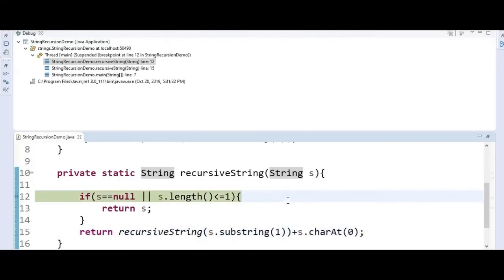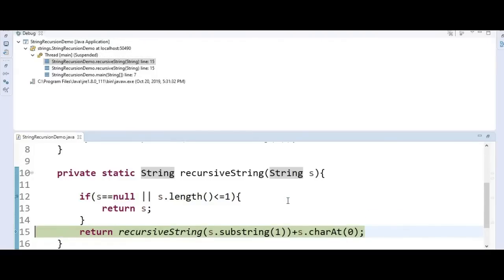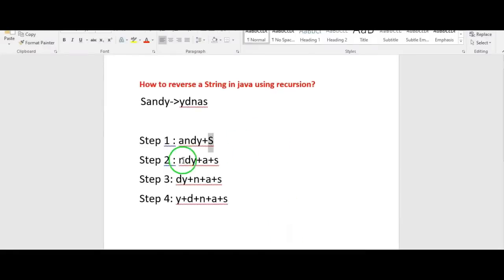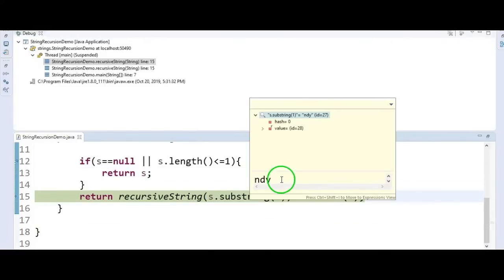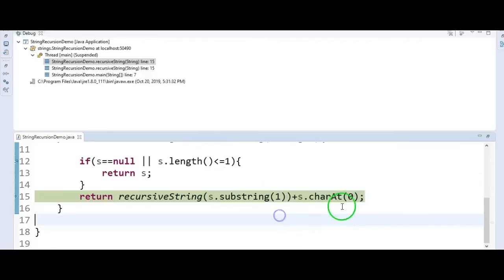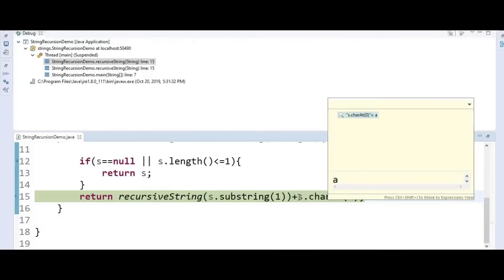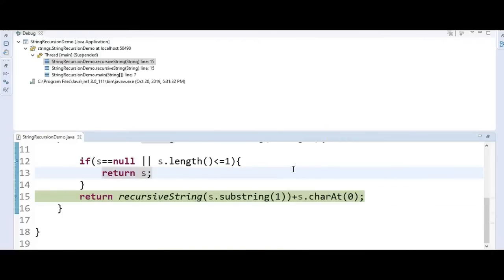So let's see the second iteration. So in the second iteration, what we need to do? We need to extract a and then add it, pass it here, and then remaining will be n d y. Let's see the output, whether we are getting the same or not. So s dot substring, n d y, we got n d y, right? And what is the s dot charAt 0? A. Okay, char is a.